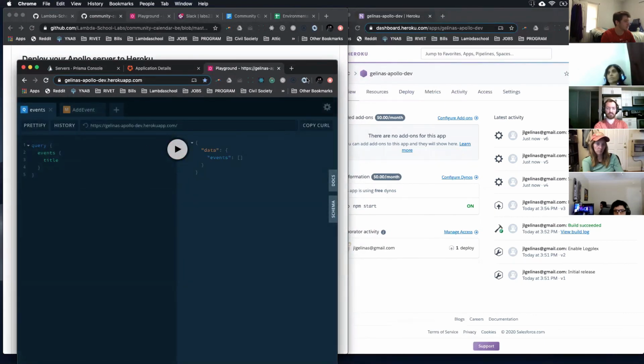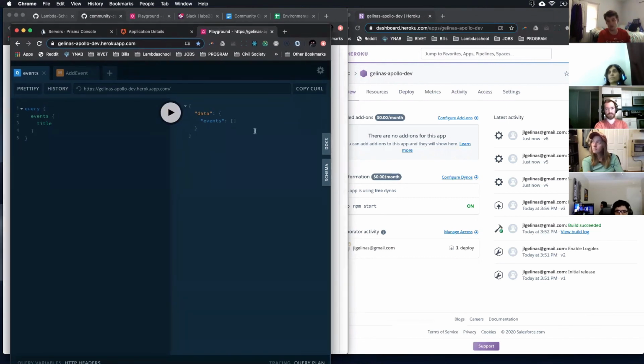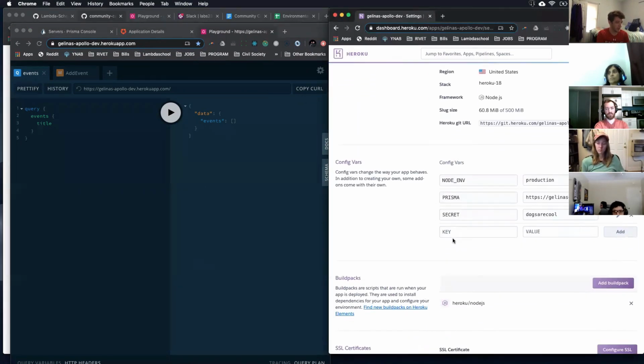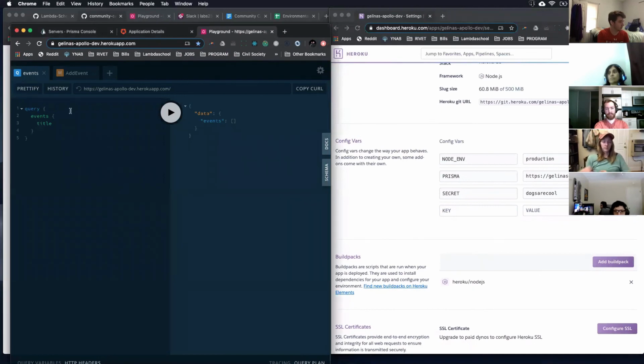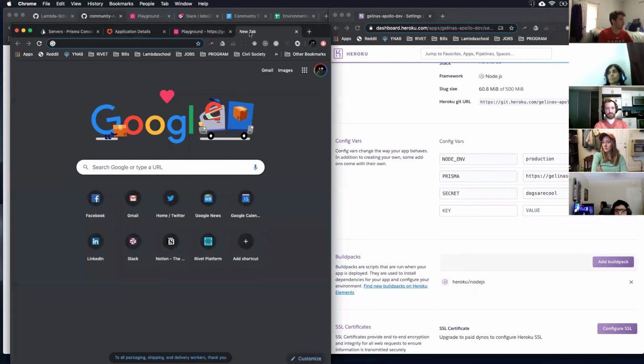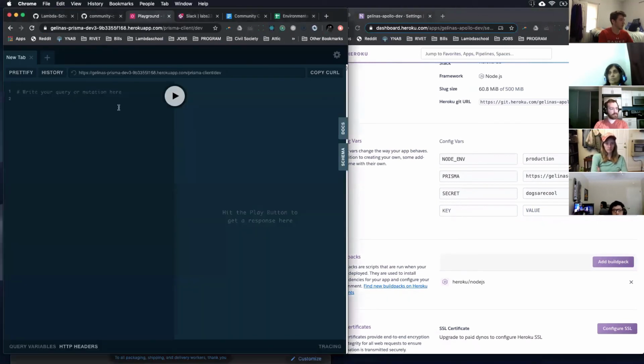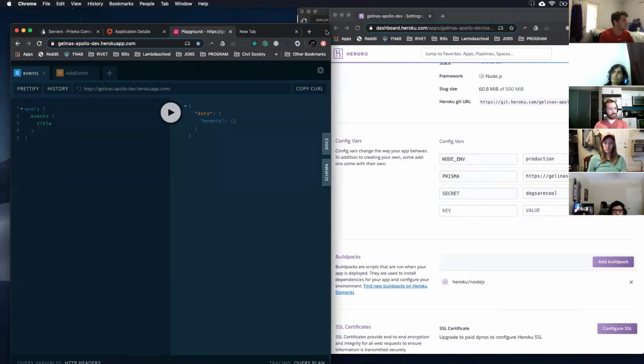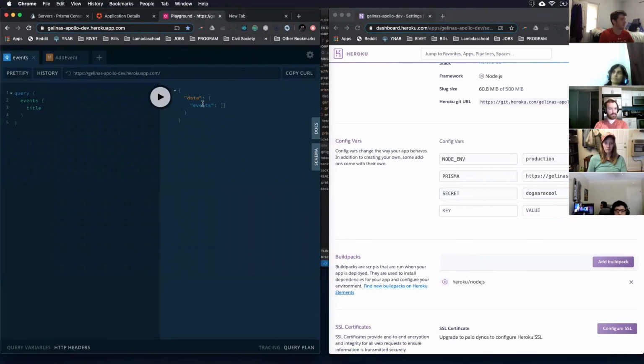Okay, now it works. It's saying there are no events in the database, but it's working because I've put the Prisma endpoint in my environmental variables. What this means is the Apollo server itself is querying my Prisma endpoint, which is here, to get the data. But there is no data, so it's just returning an empty array. But it is processing the request and sending a response.